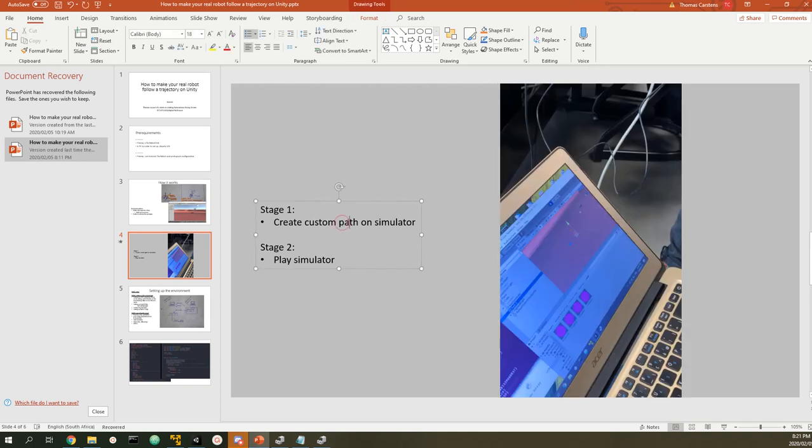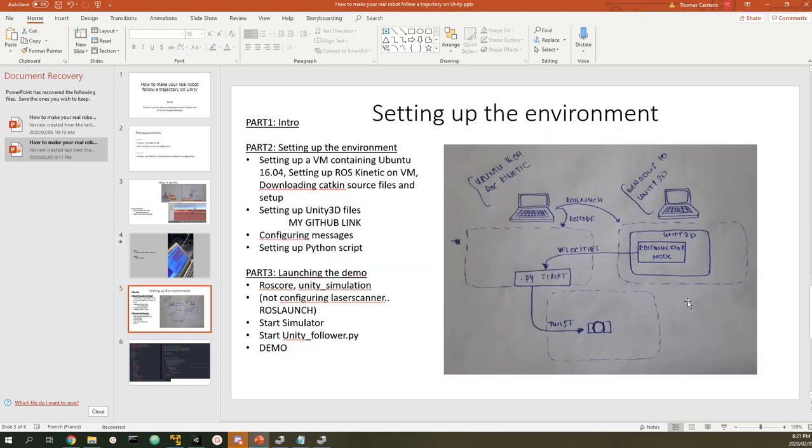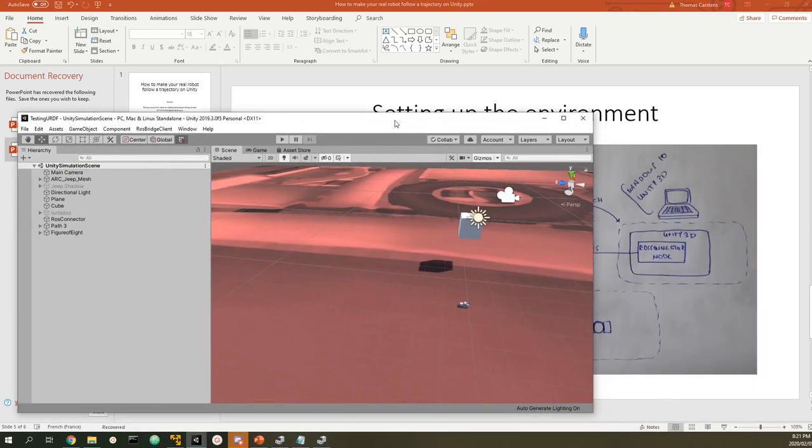So, you can create a path and play the simulator. This video will look at playing the simulator. The simulator is here on Windows 10, and you can see it right here.